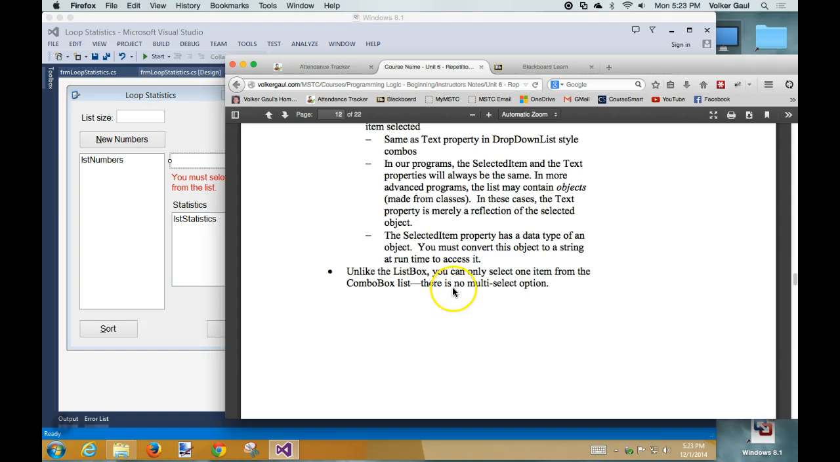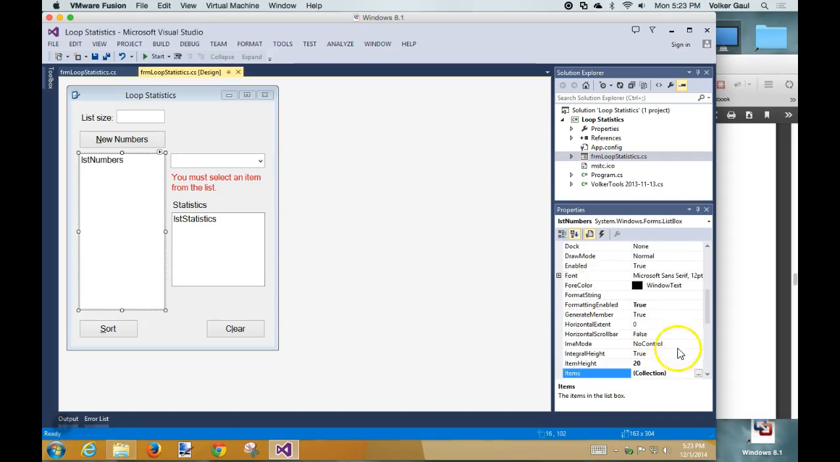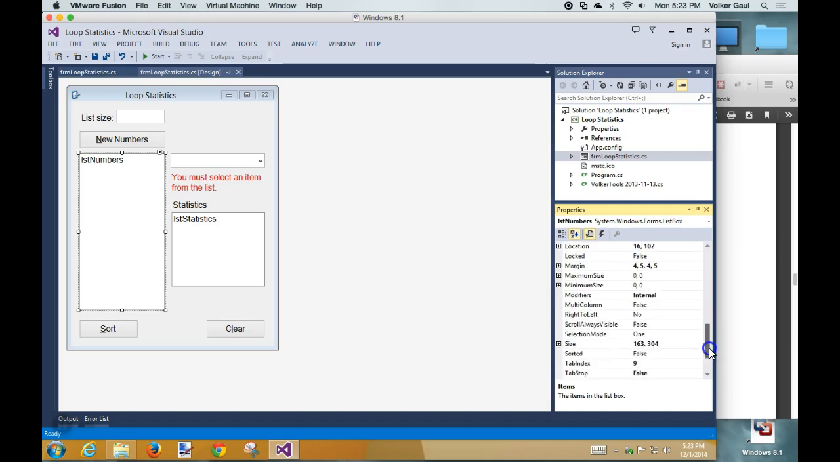A combo box, you can only pick one item from the list. A list box, you can select multiple. Now, we're not going to be selecting from this list box. That's a different problem we'll do a little later. But there is a multi-select property, selection mode. One, multi-simple, multi-extended. Multi-simple, you just click on more than one and it selects more than one. And if you click it again, it turns it off.